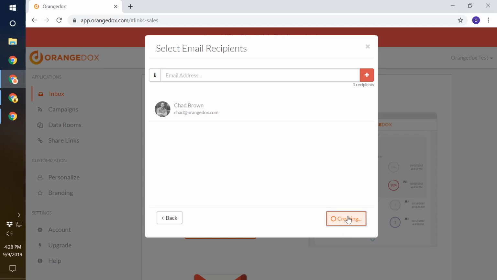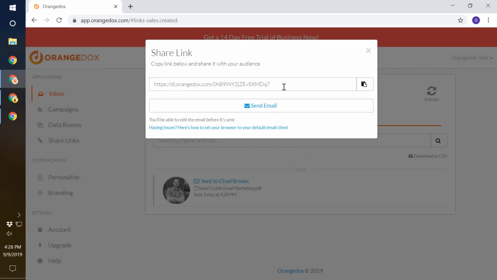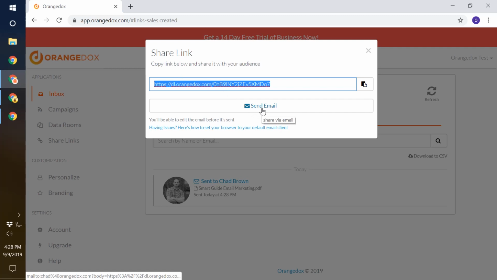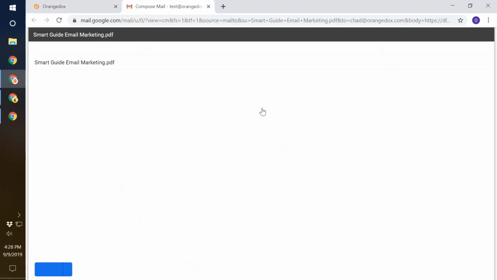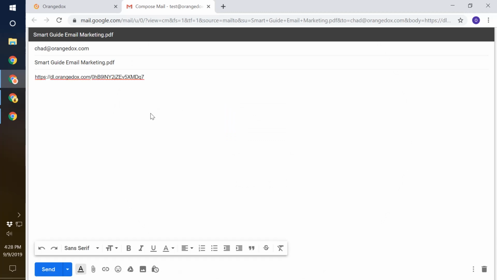We'll hit Finish, and that'll create a new link. You can either take this link and copy and paste it into an existing email, or select Send Email, and that'll go ahead and create a new email for you. Again, this is using your own email tool, so in this case I'll use Gmail, could be Outlook, whatever it might be. Then we go ahead and hit Send.